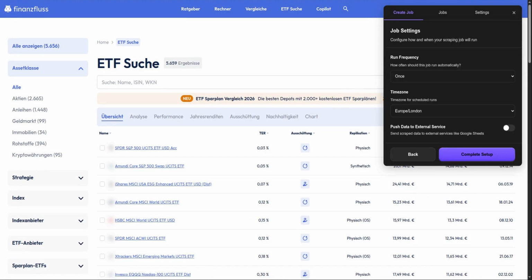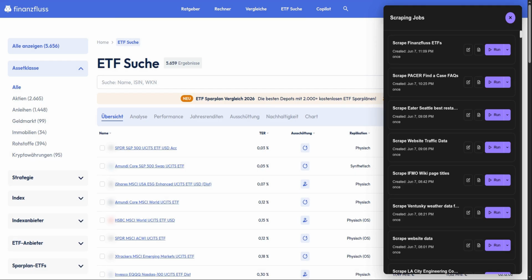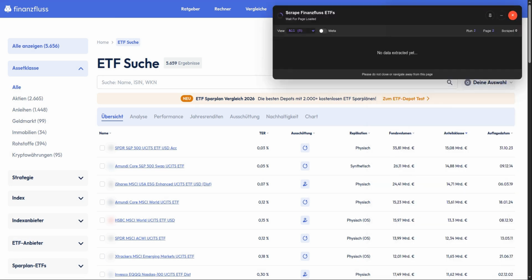Validate the scraping job setup now. If you need ongoing updates, configure a recurring schedule right here to automate future runs. The last step is to start the run. Pagination rules and container logic are applied together to ensure full dataset coverage for ETF trading data.